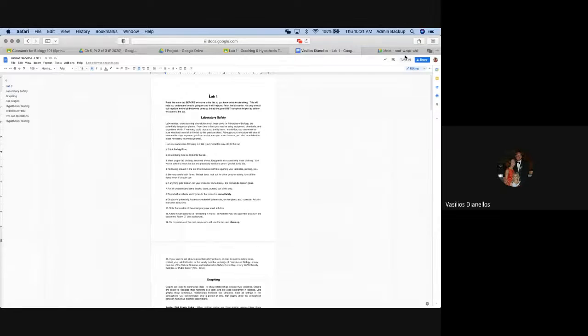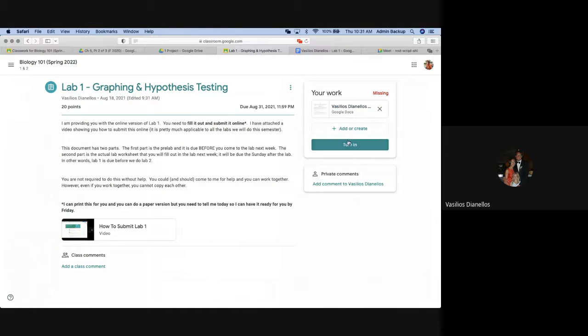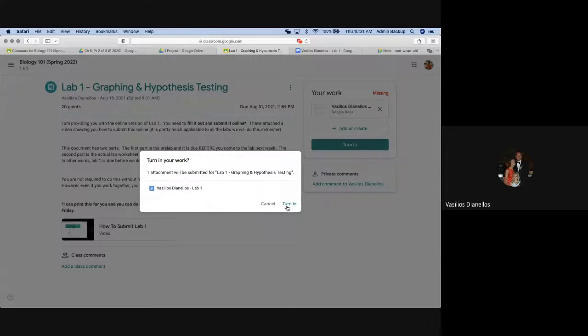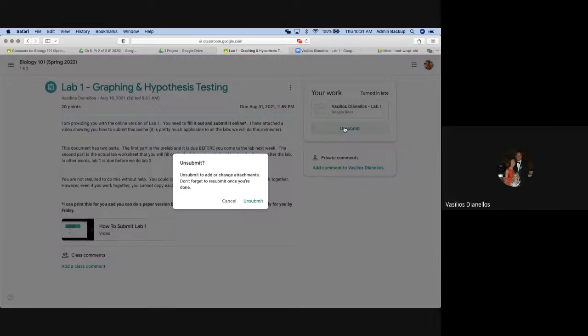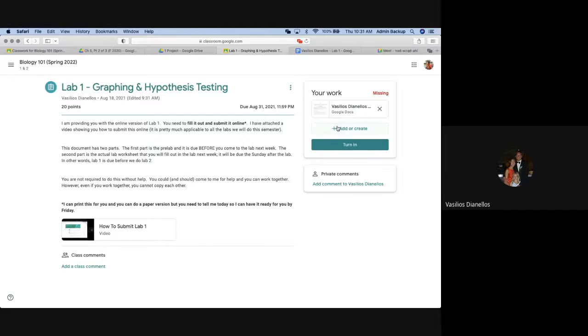Again, when you're done, you can hit the submit button, the turn in button. You can do that here, or you can do it back here. What you won't do, unless otherwise directed, is use this. Well, that's not there anymore. Excuse me. There is an option that says add or create, and you don't need to worry about that unless otherwise directed. So that's how you turn in your labs. This is how it's going to work throughout the semester. If you have any questions, let me know.